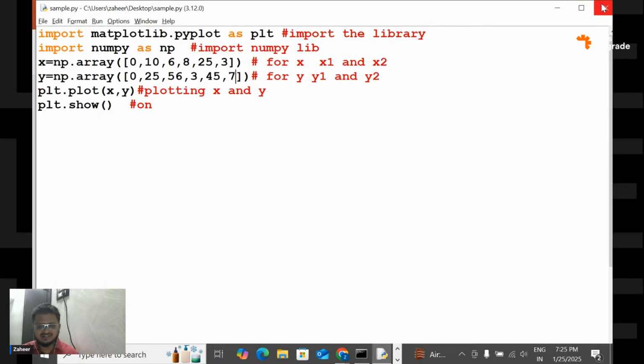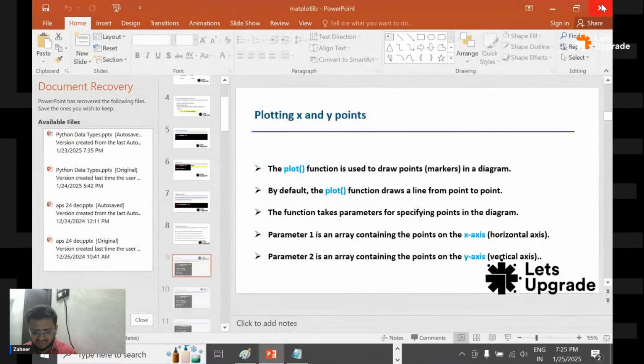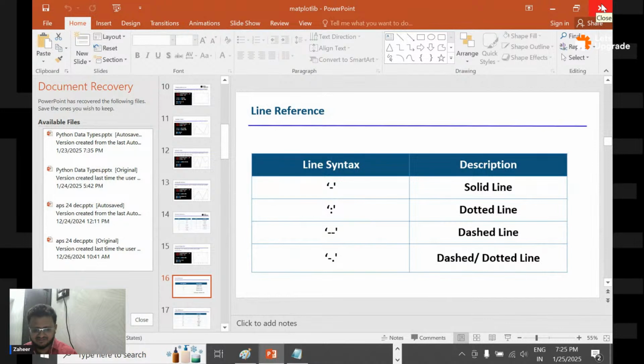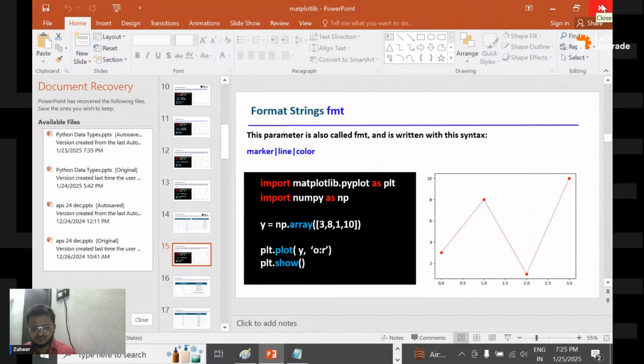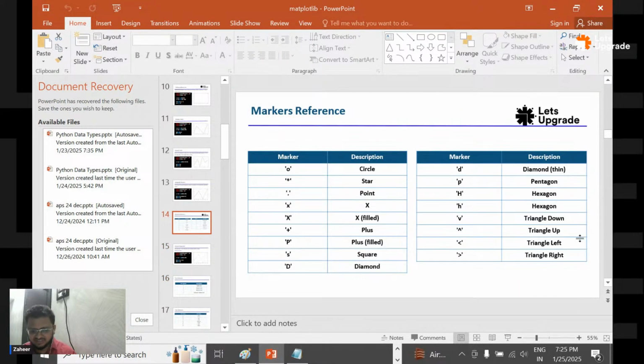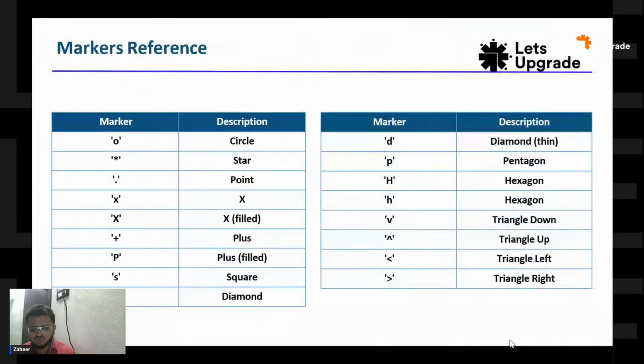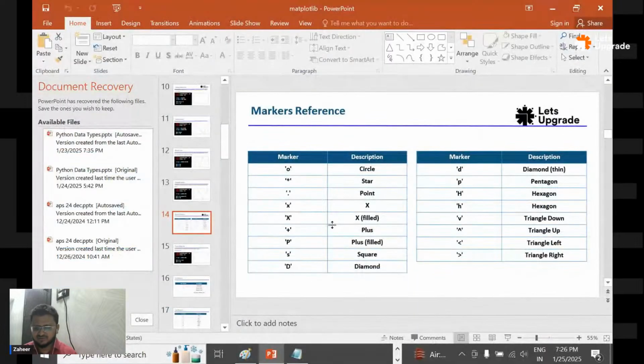Now there are certain marker references. Okay, in the PPT I have given certain marker references. So if you observe these marker references, you are going to use them with your plot function. Suppose I'm using this o, it is a circle, so it will have just circles. Star, it will be a star. Point, point. x, x. Filled, capital X. Plus, plus. Likewise. So this is nothing but the marker things. Okay, this is nothing but the marker.